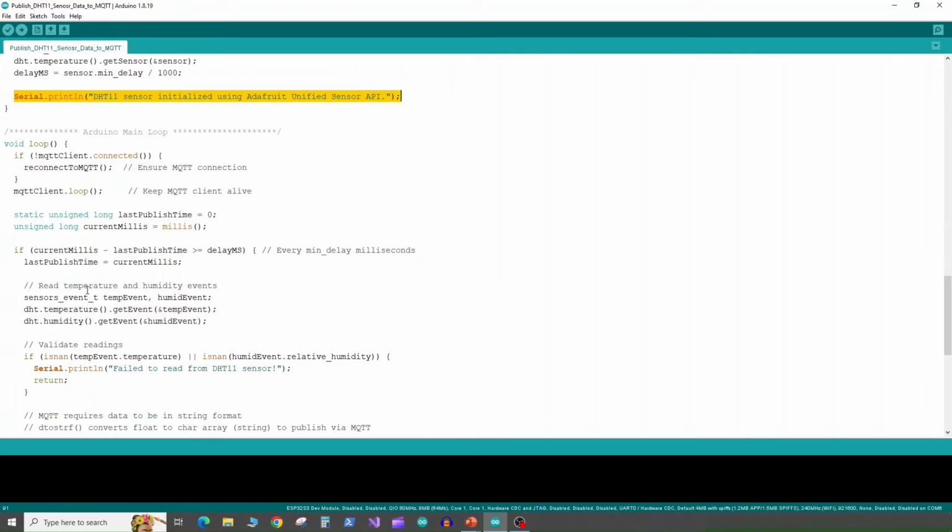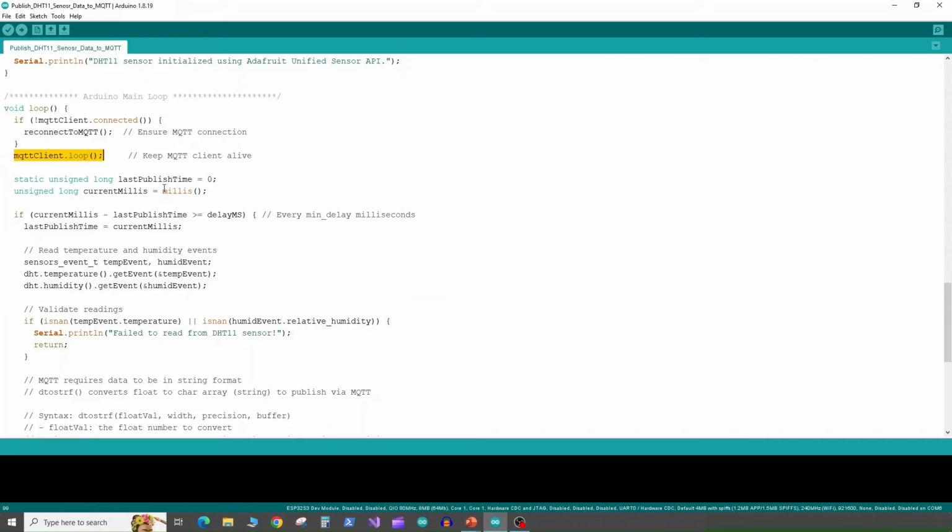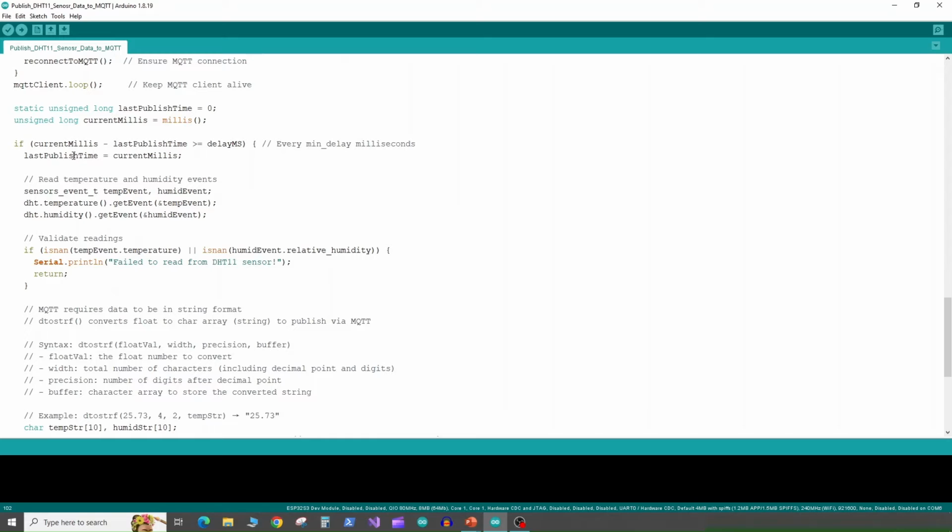Then we have the loop in which we check if the MQTT is connected. If not, we reconnect to MQTT and we run the MQTT loop to keep the MQTT client alive. Then we have the static unsigned long variable to store the last published time, and we save the current time using the millis function. Then we check if our current millis minus last published time is greater than the delay milliseconds. So it is the minimum delay that we calculated previously.